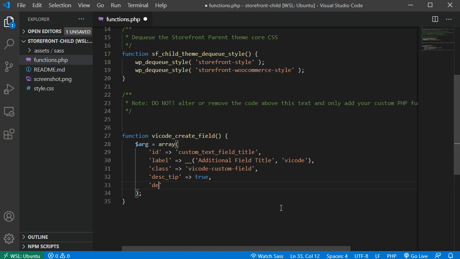So here we'll have description, and we have underscore underscore open parentheses, and here we say enter the title of your additional custom text field.